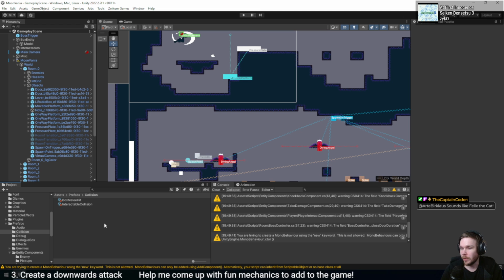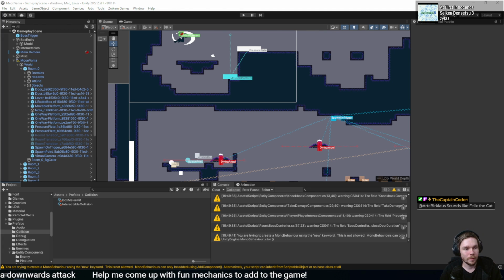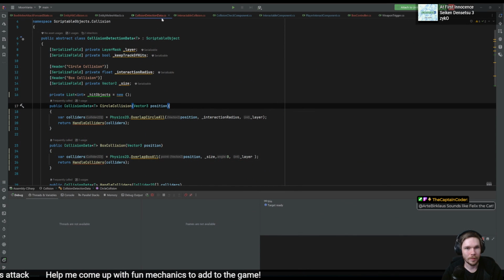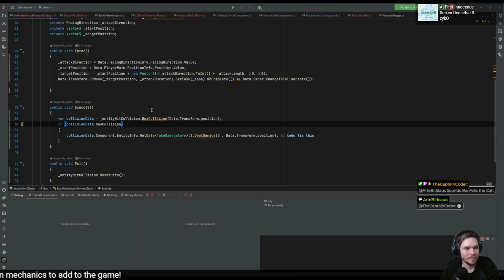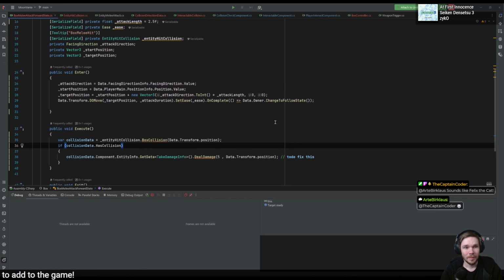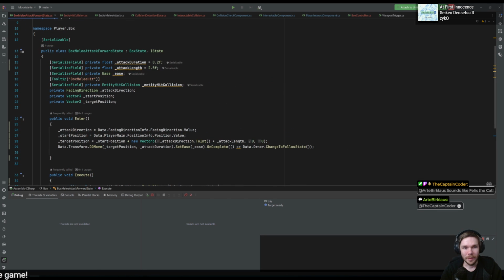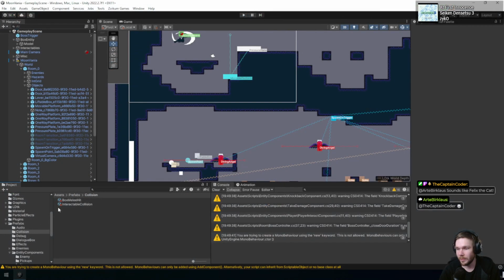So let's start working on this attack. So we have the box melee attack forward.